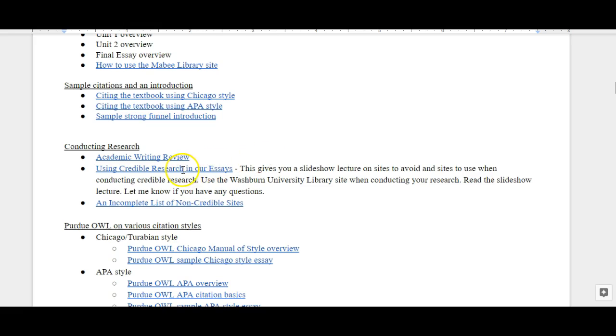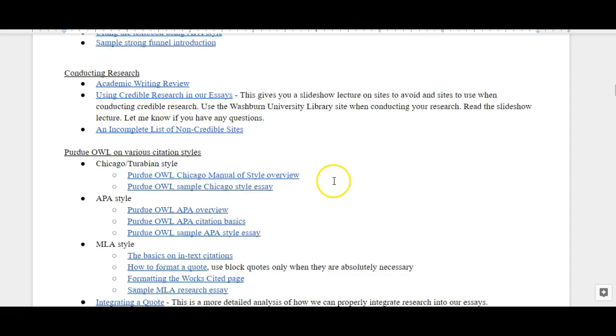The next two cover using credible research in our essays. You'll see a nice slideshow lecture on sites to avoid and what to use when conducting credible research. And finally, within the section, we have an incomplete list of non-credible sites. With so much misinformation out there, and with research being a critical component of this course, it's important to make sure that you are using credible sources in your research. So take a look through that list. Let me know if you have any questions.